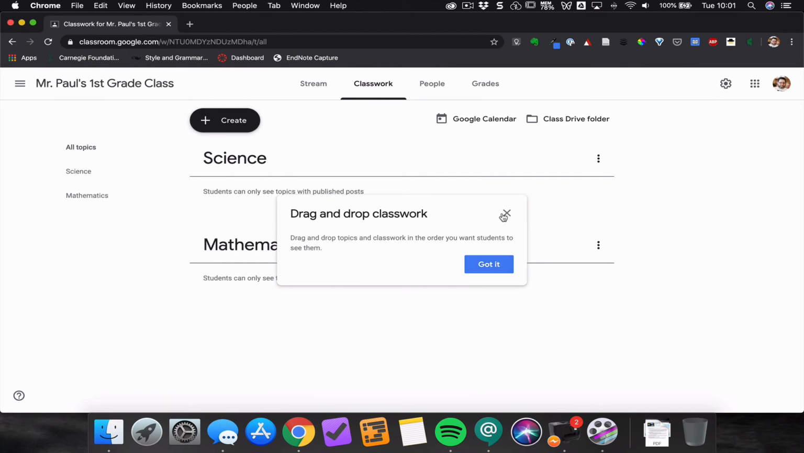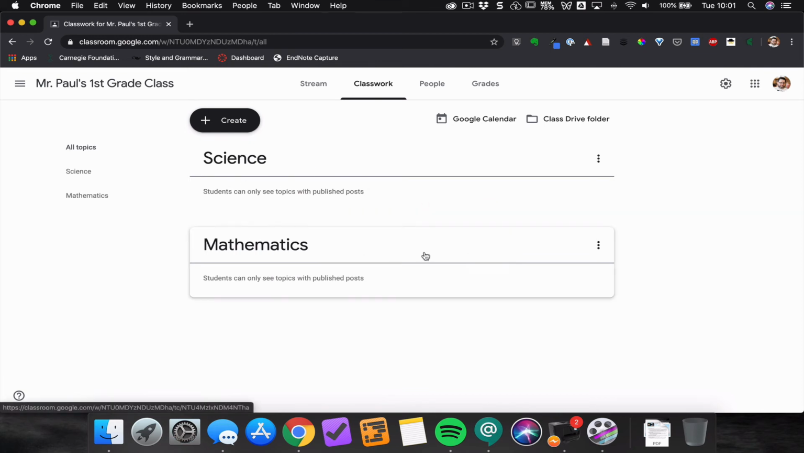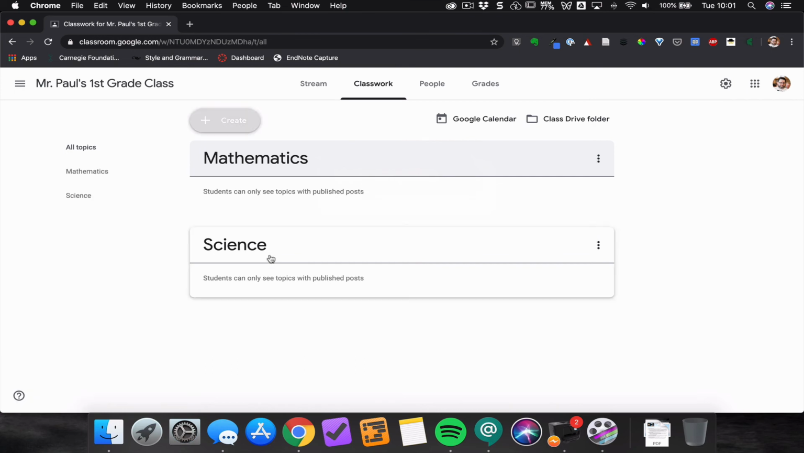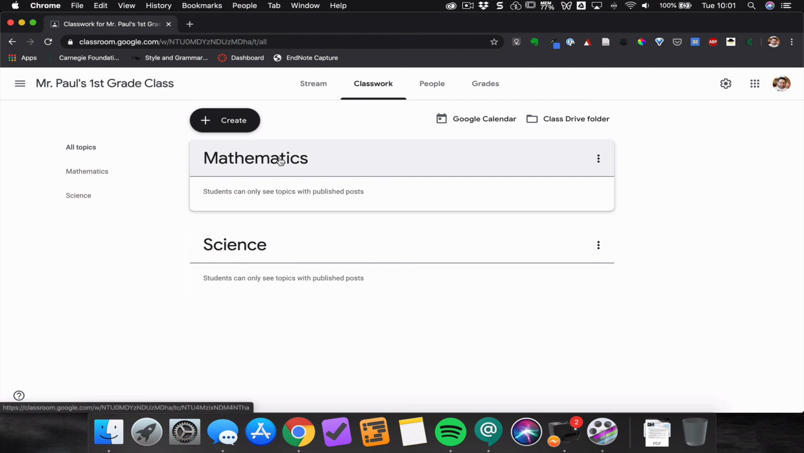I can drag and drop classwork. I can drag and drop the topic. So if I need to rearrange them, I can just simply click and drag and rearrange them. Once I add content to those topics, I can rearrange those as well. And in our next video, we'll talk about how to create assignments and other options for your classroom to populate the topics in your classwork page for students.